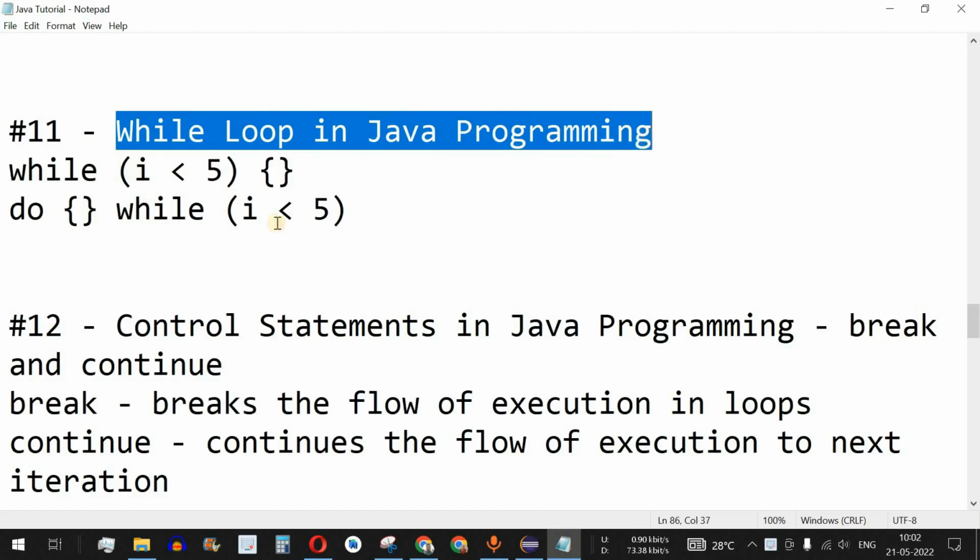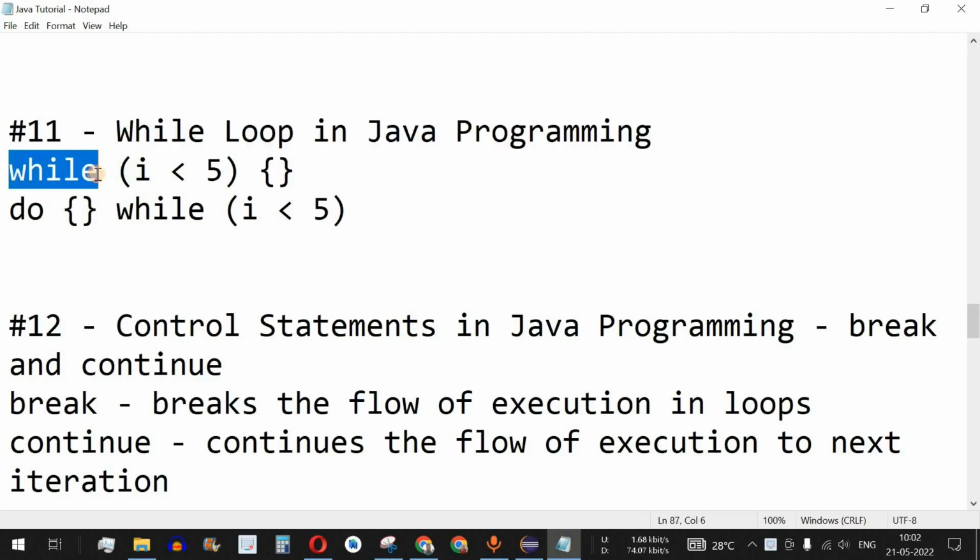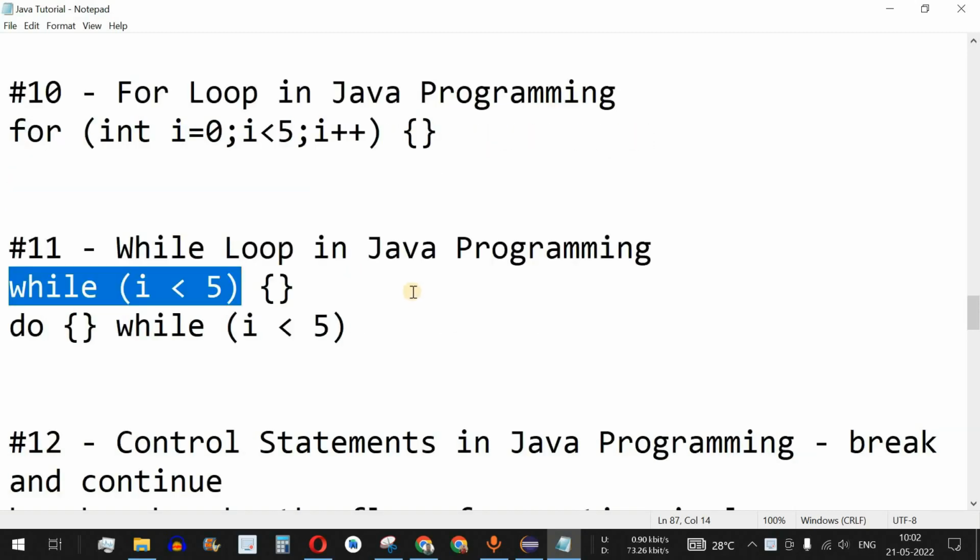While loop in Java programming. So guys, this is the format of the while loop. It is similar to the for loop that we have seen previously.